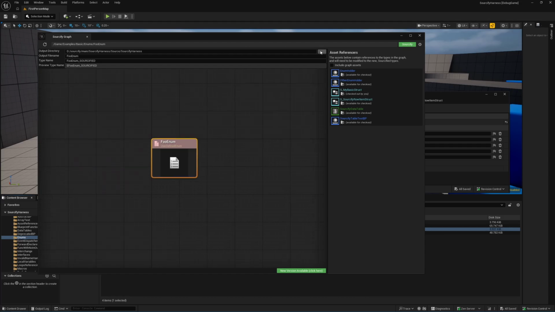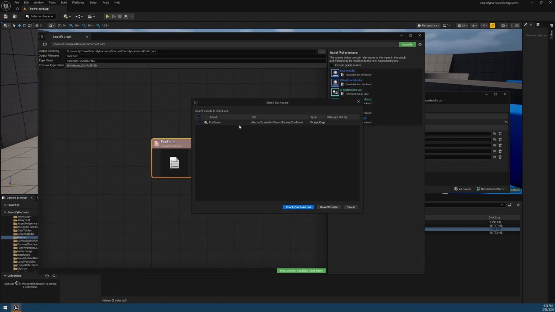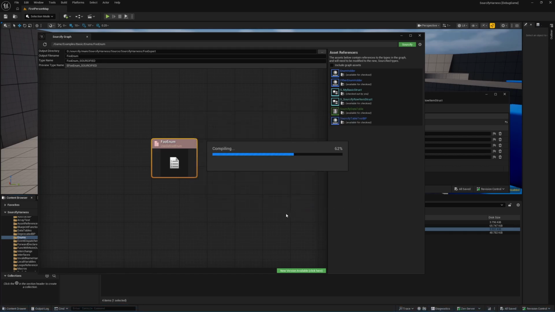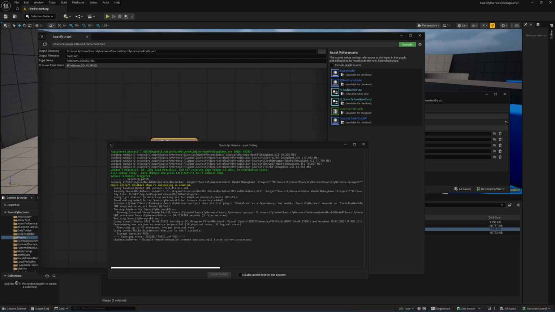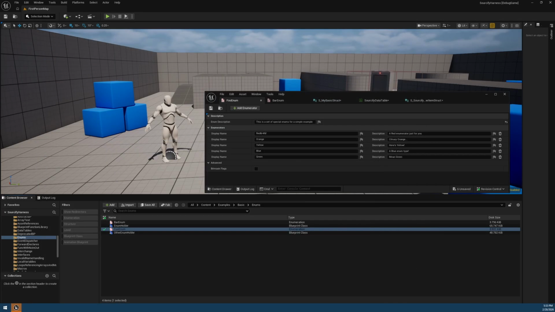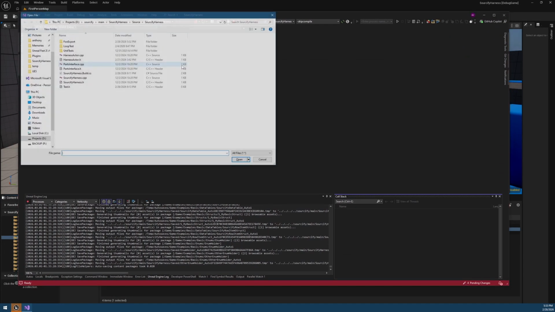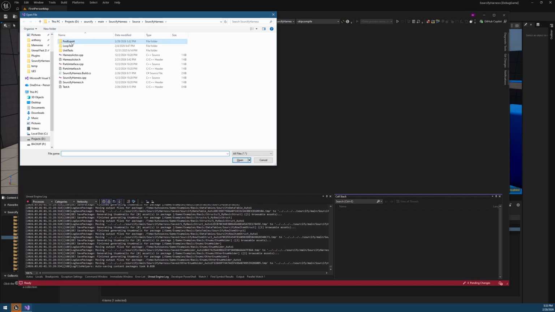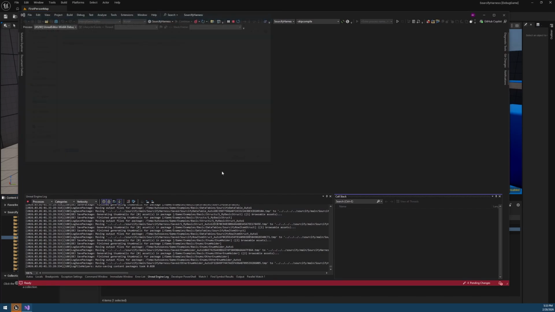Let's set our output to a new folder called foo export and select that. Then click Sourcify. Sourcify as usual prompts for what needs to be checked out, and upon confirmation, the live coding window comes up and quickly completes. Excellent. Live coding has succeeded. Now let's look at what was exported. In Visual Studio, open the foo export folder and you'll see a single header file for foo enum.